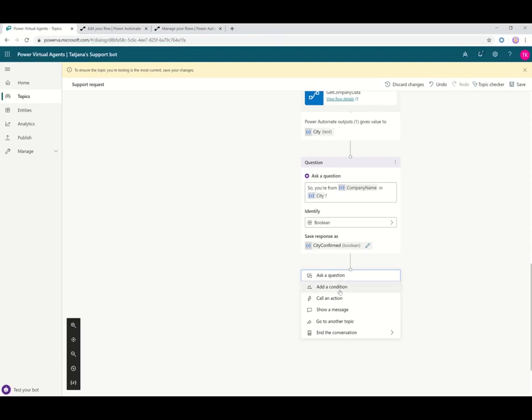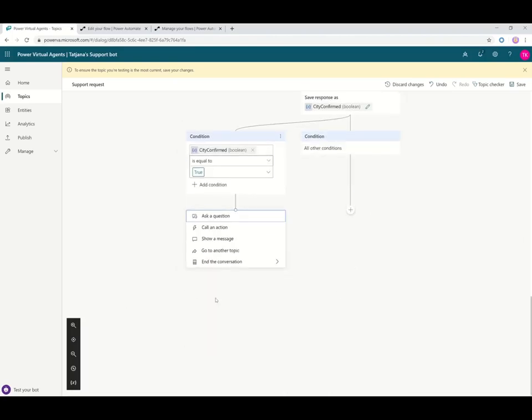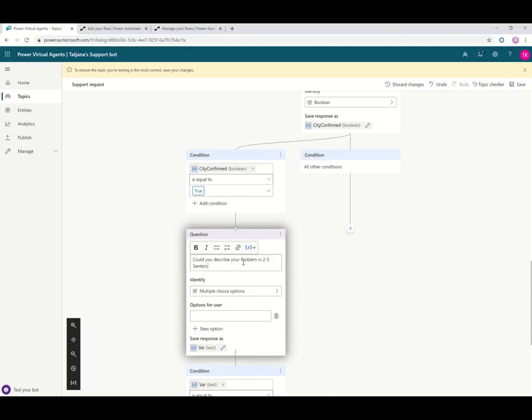We're giving a condition here, and the condition is city confirmed is equal to true, and then we can design our part. We are asking a question again, and the question is, could you describe your problem in 2 to 3 sentences?